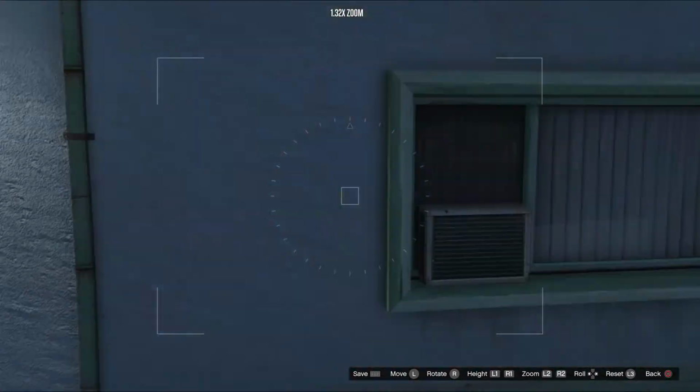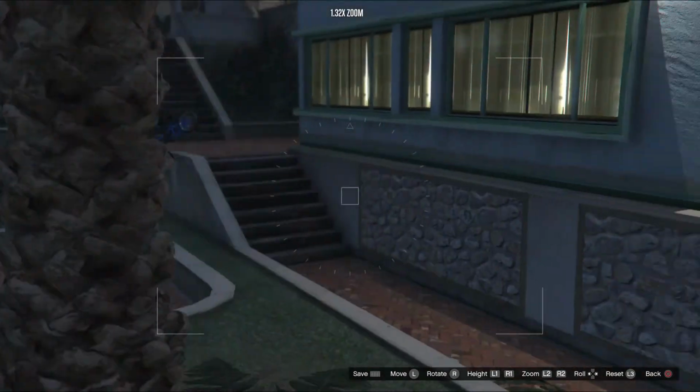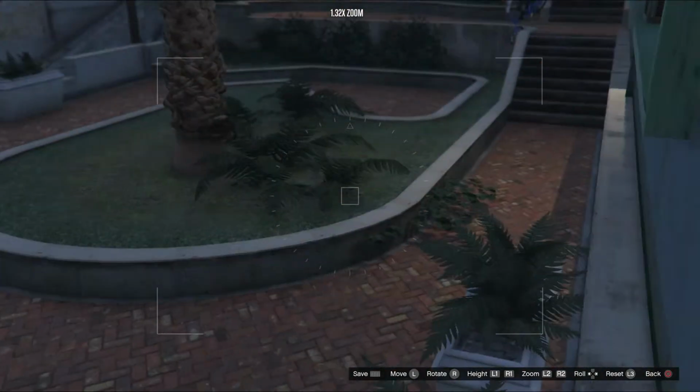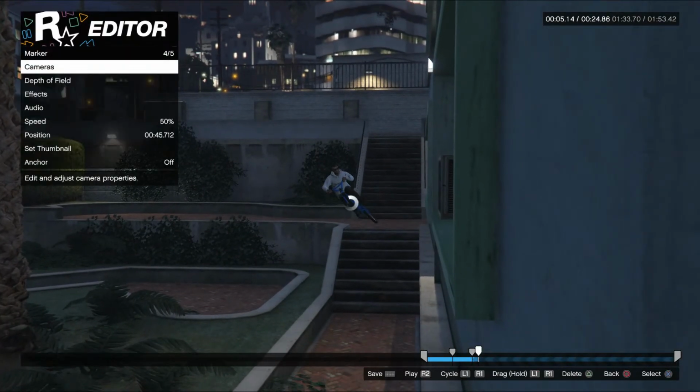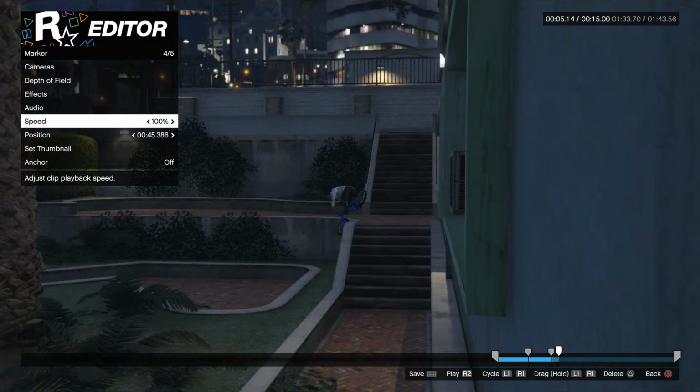And then now you put your final camera for the runoff, which would be just like this, just in this corner, and that's going to look perfect. Oh, don't forget to put your speed back up.